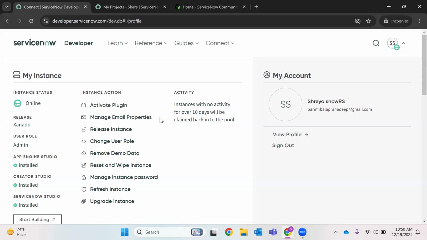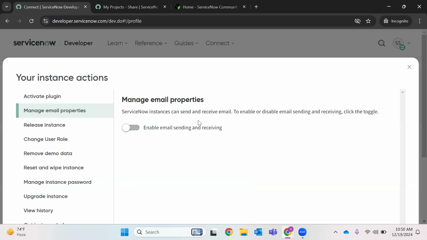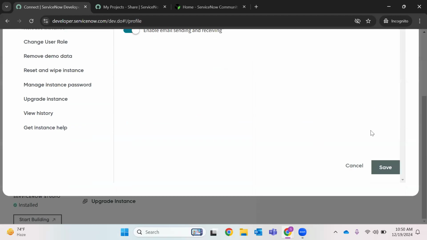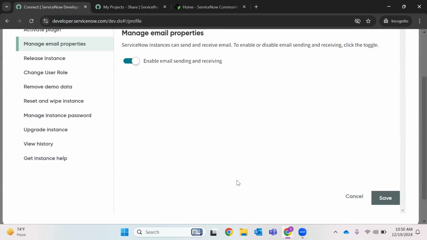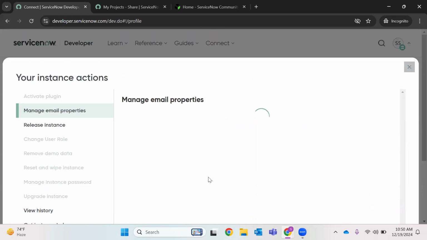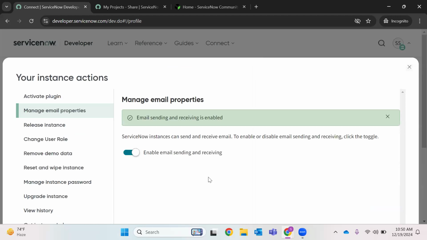Okay, manage email properties. What is this? Email properties are nothing but to send and receive the emails. To enable or disable sending and receiving emails, you just have to click here on the toggle button and you have a save option. You can save it. That means now I can exchange my notifications by sending and receiving.